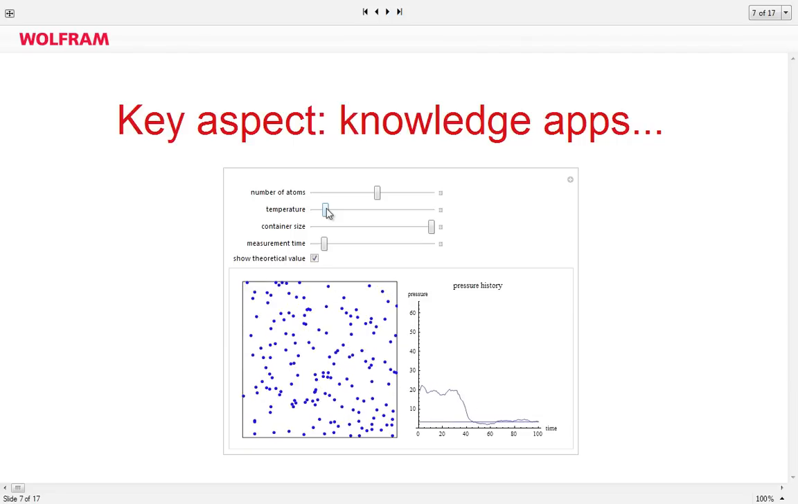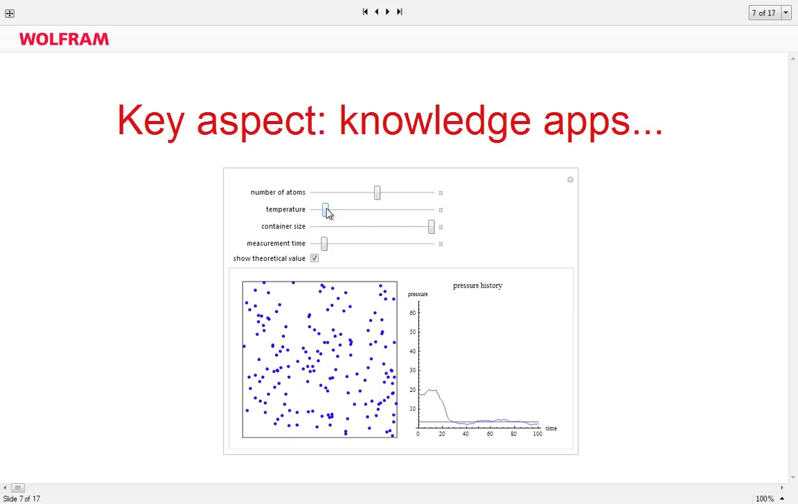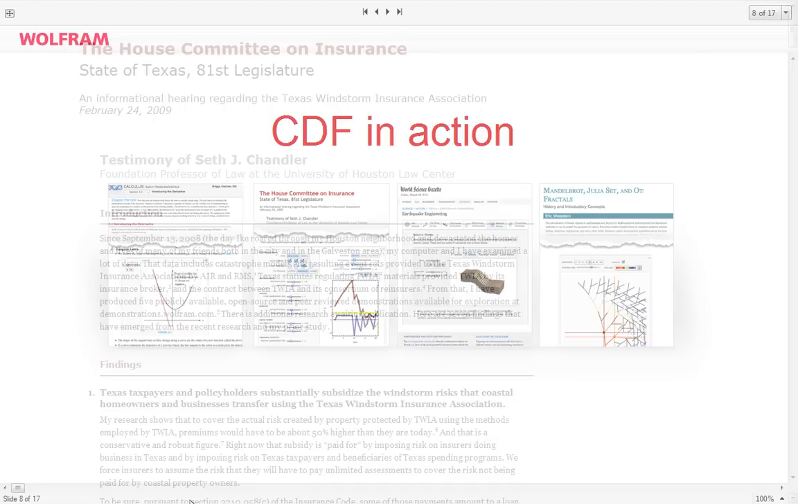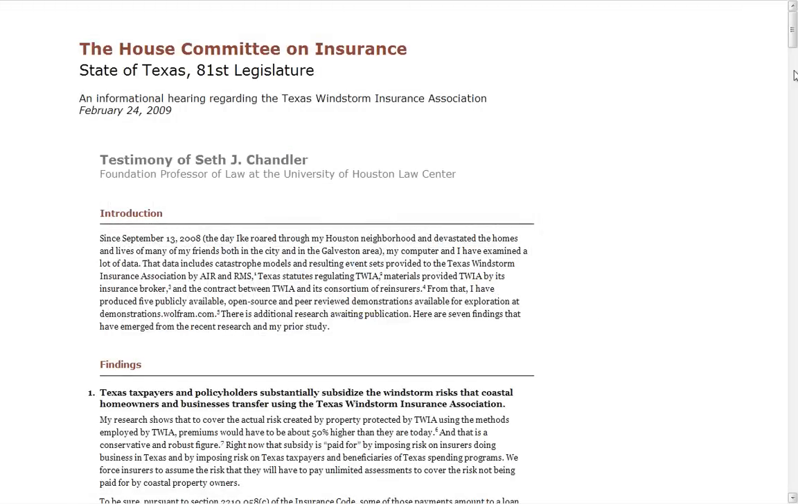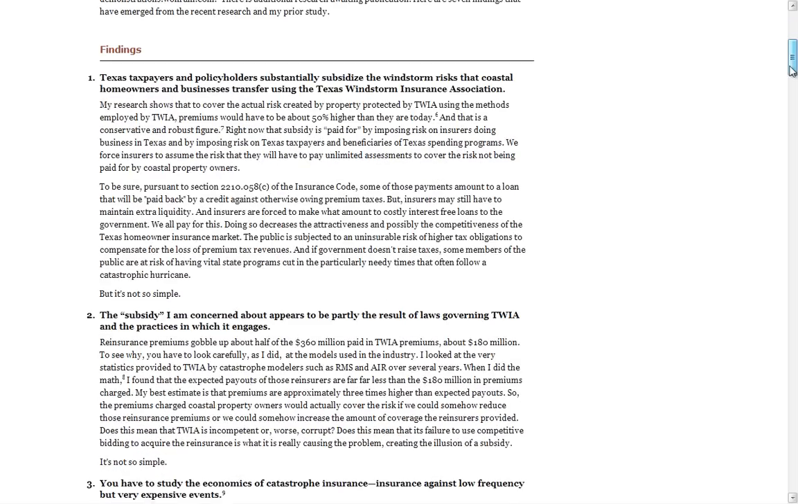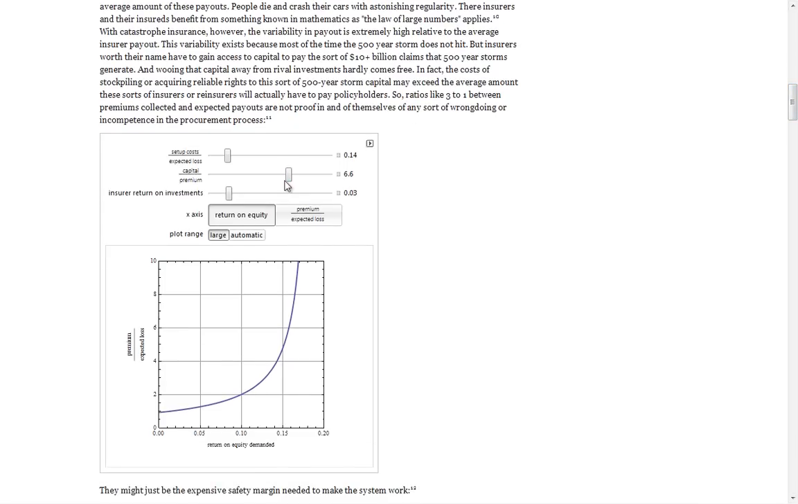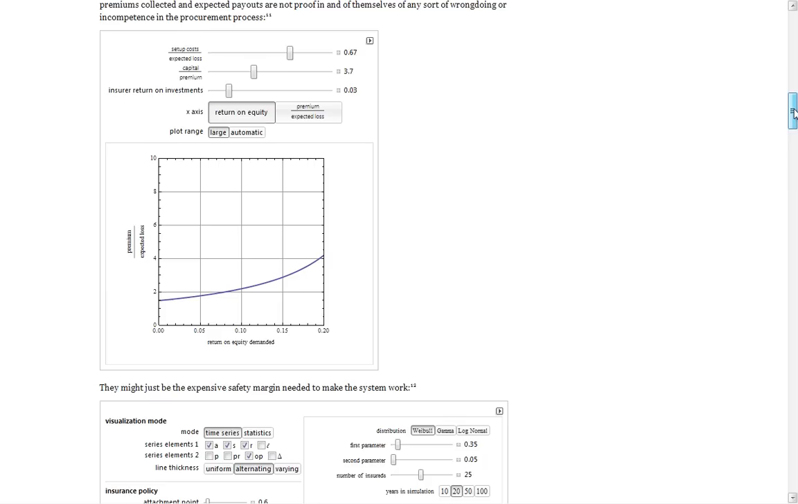So that's a key element. What does this mean? Well, rather than talk more concepts, let's look at some sample CDFs which show knowledge apps and some of the other elements too. So here's an example of an apparently traditional report, in this case on hurricane insurance for the state of Texas. Now, as you scroll down, you notice suddenly that you get to a figure. But it's not a normal diagram, it's an interactive diagram. It's something where you can actually try the parameters, change them, and see what happens.